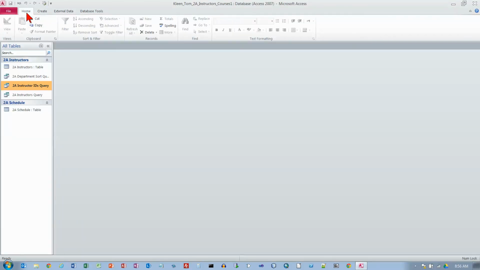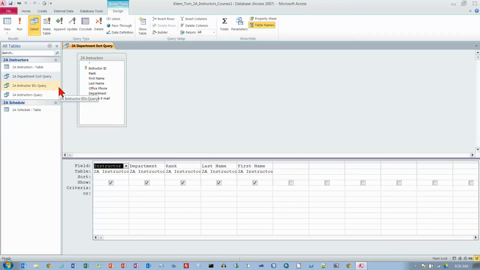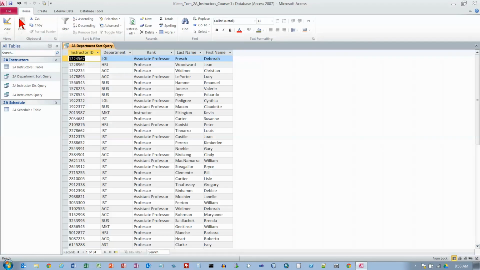And now go back to the Home tab, and we just renamed our query, and now it's called, let's widen this a little bit, Department Sort Query. And in the navigation pane, right-click the Department Sort Query. So we want to go to Design View, and we're going to run this, and it should be the same as the one that it was based on. So we get the instructors sorted by ID here.